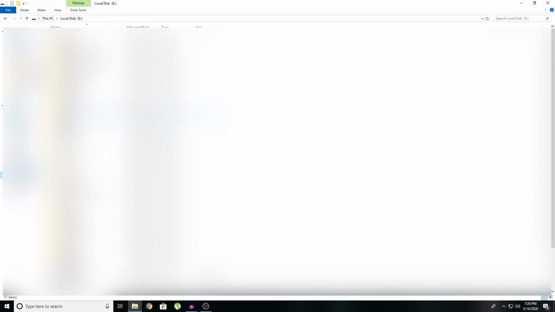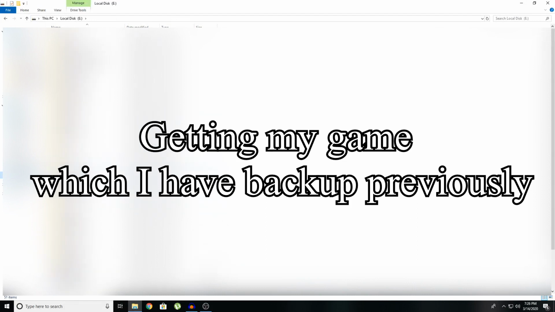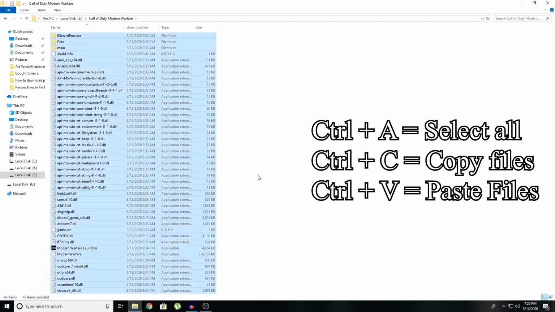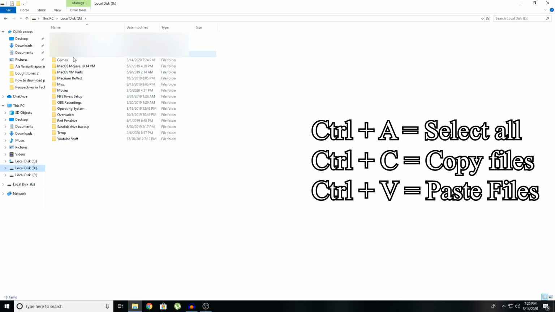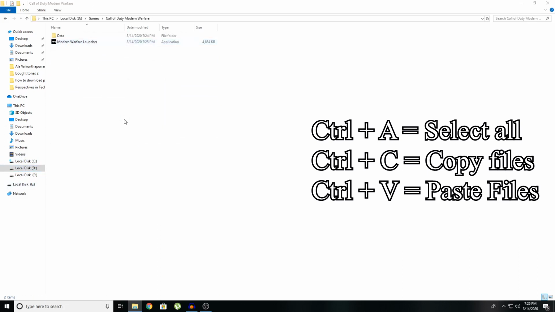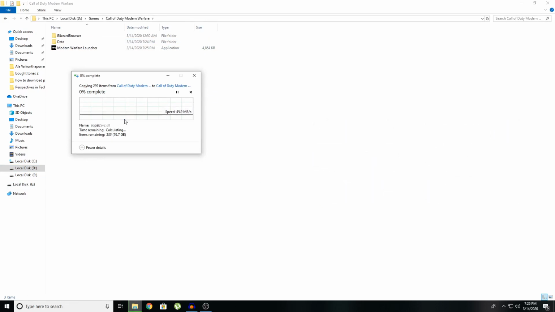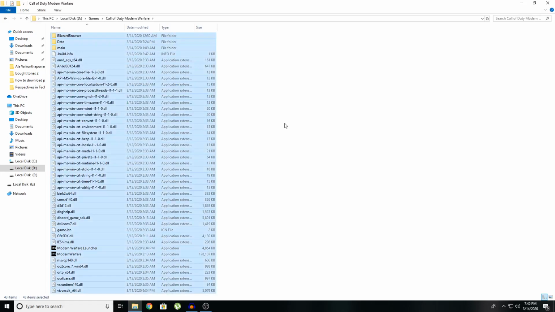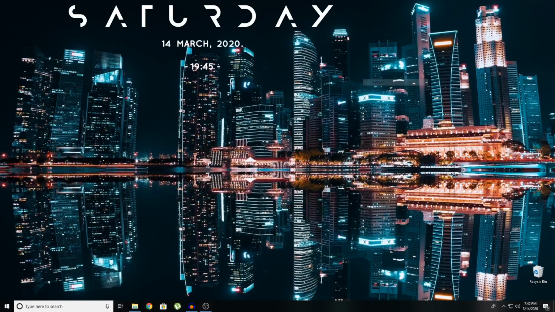Now what you're going to do is copy the Modern Warfare folder which you've already downloaded. You can see all the files I have. Just press Control A, Control C, go to the folder again, and Control V. This is going to take a while, so I'm going to do a time lapse. Okay guys, and we are back. You can see that the file has been completely transferred.